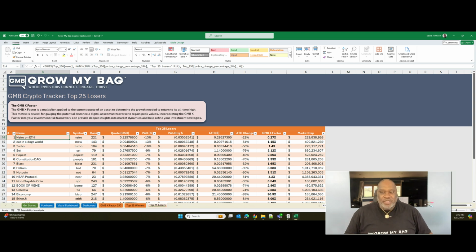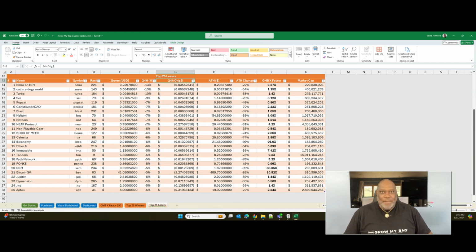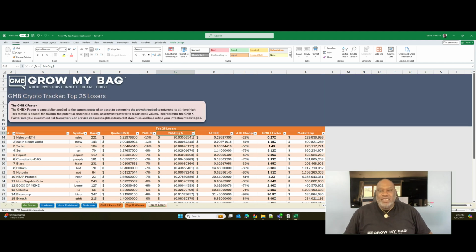Now, in order for this to work, you can understand each one of these top things. You've got the name of the coin, the symbol of the coin, the rank of the coin, the current quote for that coin, the 24-hour movement. Obviously, these are the losers, so they're all going to be negative. Or actually, sometimes I've seen that you go down the list and down here as you see +1, 0, that means the market is doing incredibly well. But these are the charts that I show you almost every day on my daily videos on YouTube and on growmybag.tv.